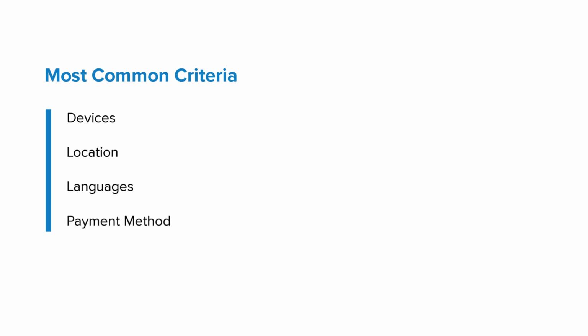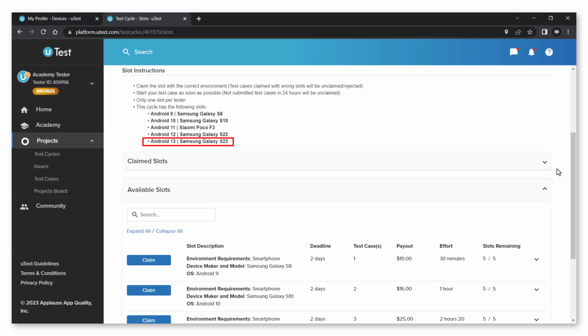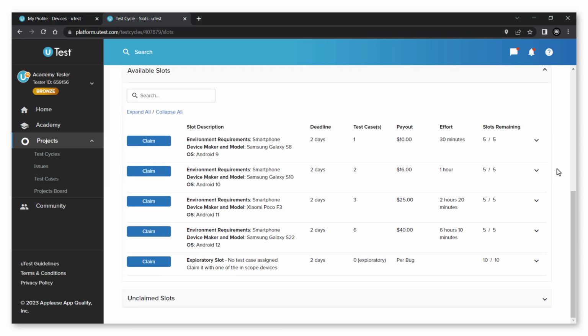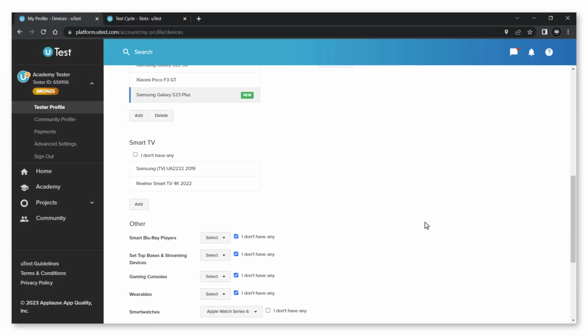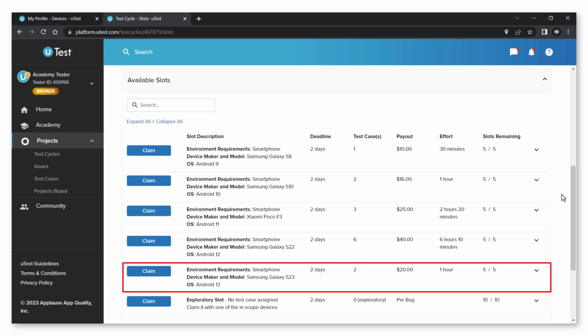The most common criteria may include devices, location, languages, payment method, and a specific tester ID, which can be used to reserve a spot for a specific tester or testers. However, any testing environment within your profile could potentially be considered for slot selection. If you do not meet the slot's criteria, based on information entered in your tester profile, then you won't be able to see that slot. However, updating your profile to add new devices, services, etc. may open new slots for you, so make sure you update your tester profile.